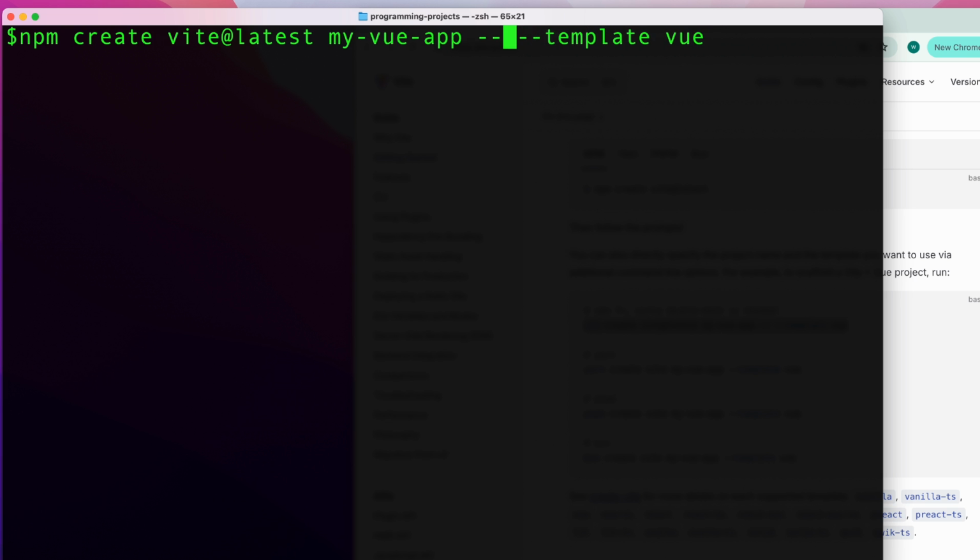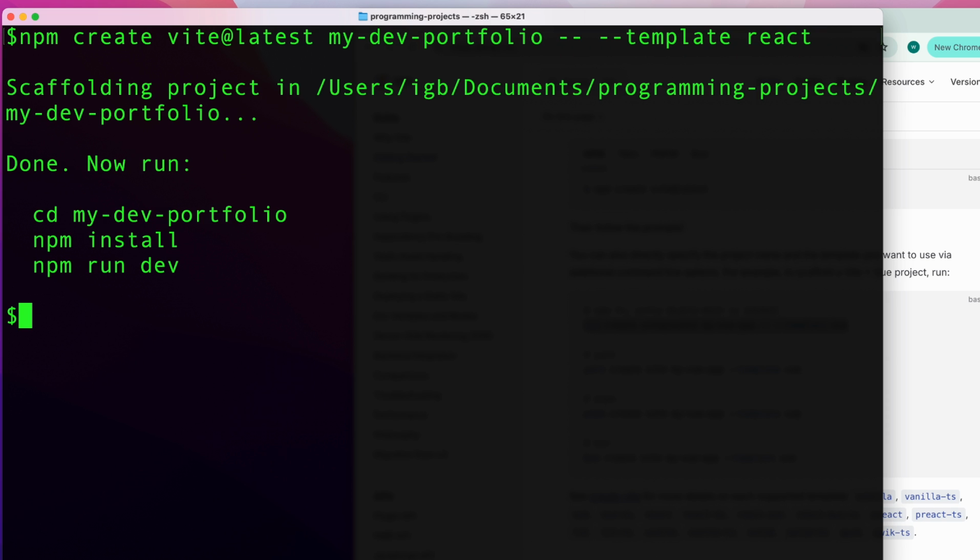Okay, so I'm in my terminal in the folder where I want to create the application. So I'm going to change this default name. I'm going to say my dev portfolio, and also the template as I mentioned. That would be React, and we press enter. That was pretty quick. Once that's ready, let's cd into the folder as it's shown here.